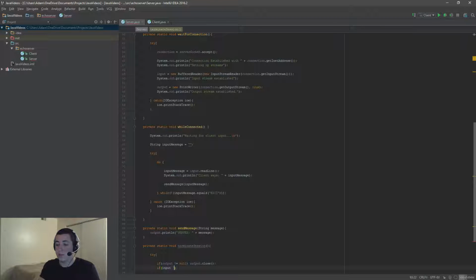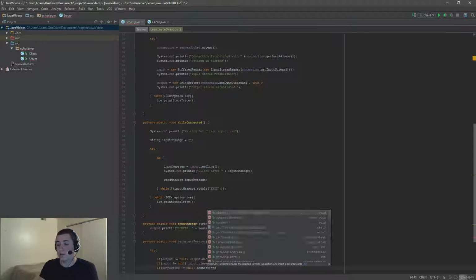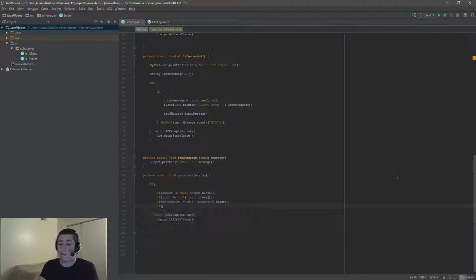If input is not equal to null, we're going to close our input. If the normal socket, if the connection is not equal to null, we're going to do connection.close. Should always scroll this down for you guys. Connection.close. And if the server socket is not equal to null, we're going to do server socket.close. And then we're going to standard output that all connections have been closed successfully. And then we'll just do a system.exit 0.